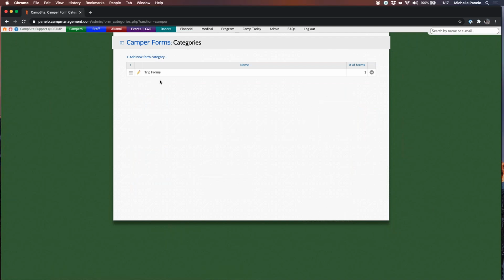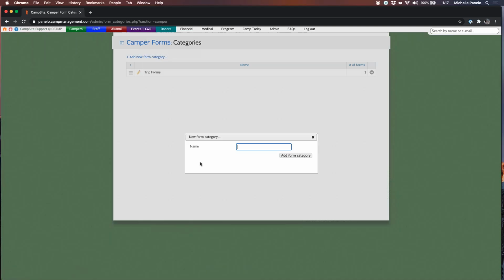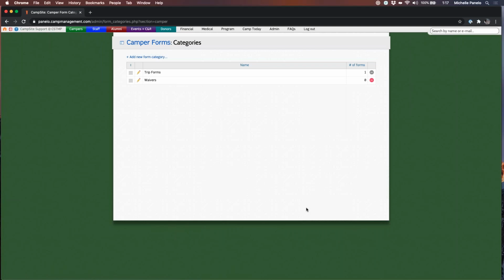This is where you can see the trip forms category that I used for my field trip permission slip. And this is also where you can add a new form category. You'd simply click on that link at the top and add a name. Maybe I want to create a waivers category, since maybe I have a lot of waivers. I can add that in.